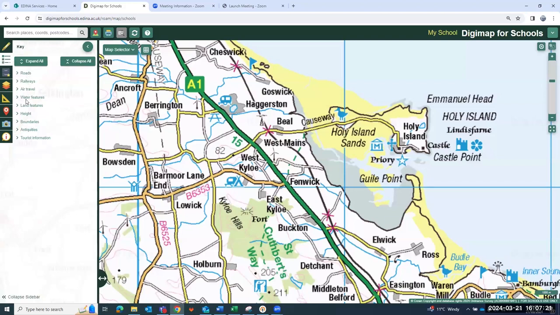For example, if I look at the water features, I will have a set of features that I can find in my map. If I go to the land features, I will see that, for example, I have a wind turbine, which is right here. I have a mast, and for electricity, which is here. And I have also a lighthouse, which is down here.